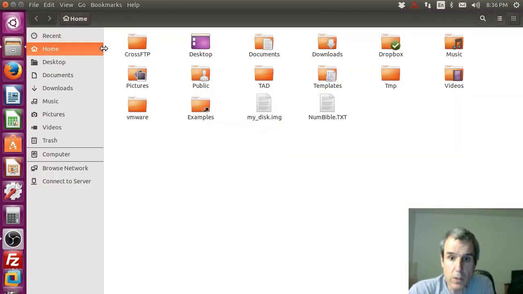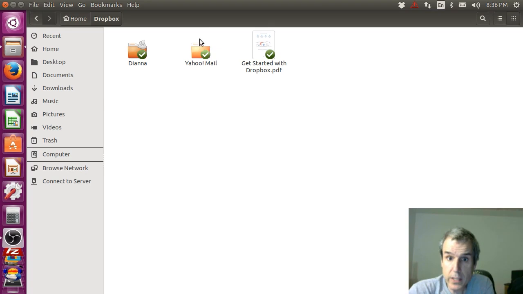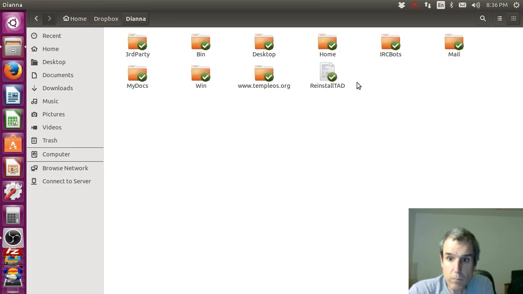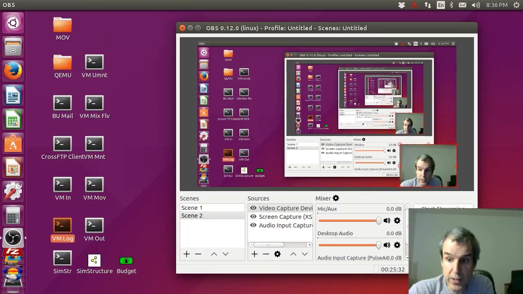So in the Dropbox directory, that's my TAD directory. So you might want to make a TAD directory and put those files in there. Maybe I should just put them in a TAD directory in that directory. Whatever. Anyway, so.